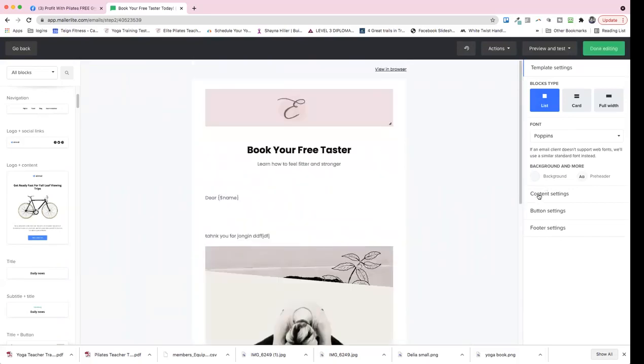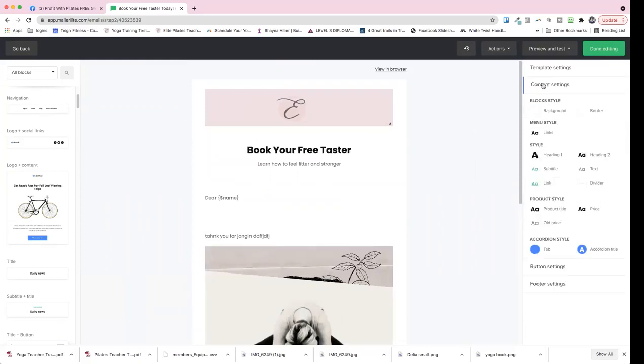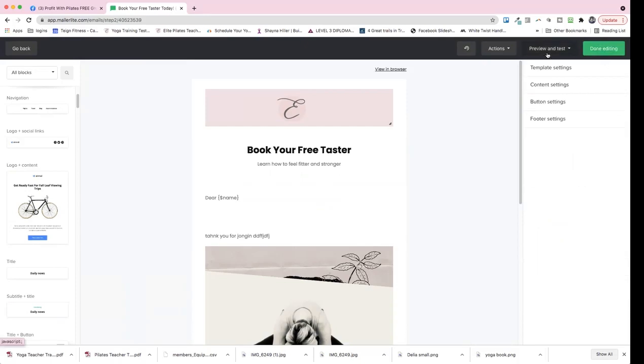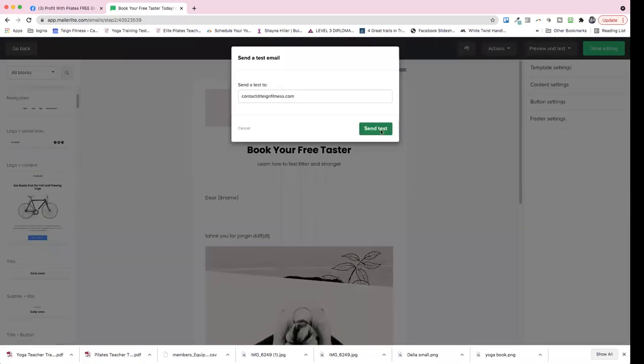Okay. So again, you can go through the content settings for all the colors, buttons, all that. And then once you're happy, especially if you've got links in your email, it's always a good idea to test it. So you can preview and test, send a test email, and you just put your email address in there. So let's just do that one now.